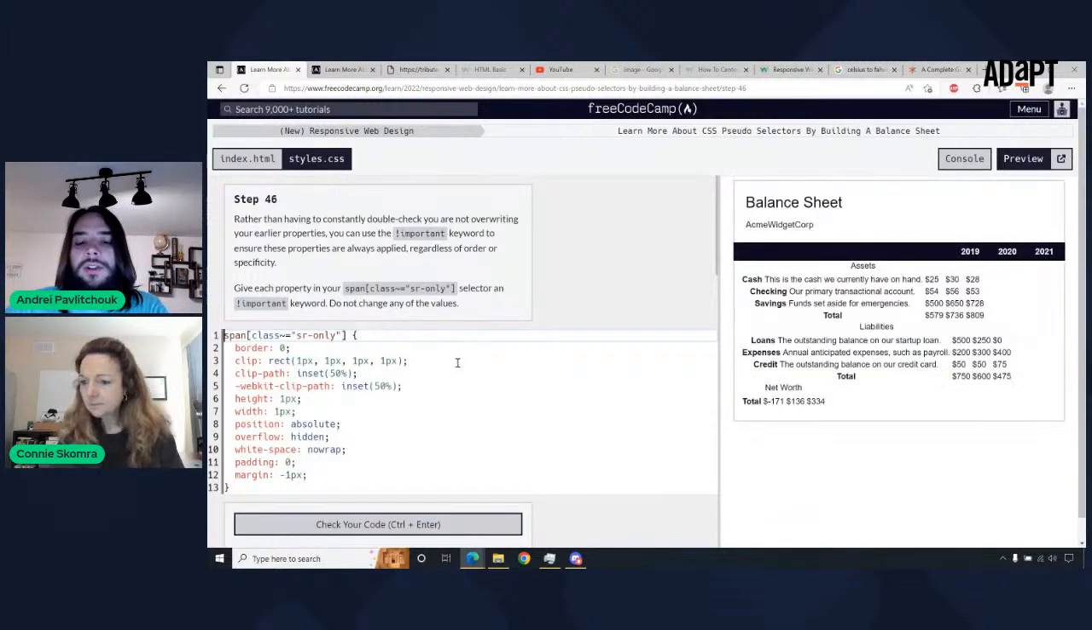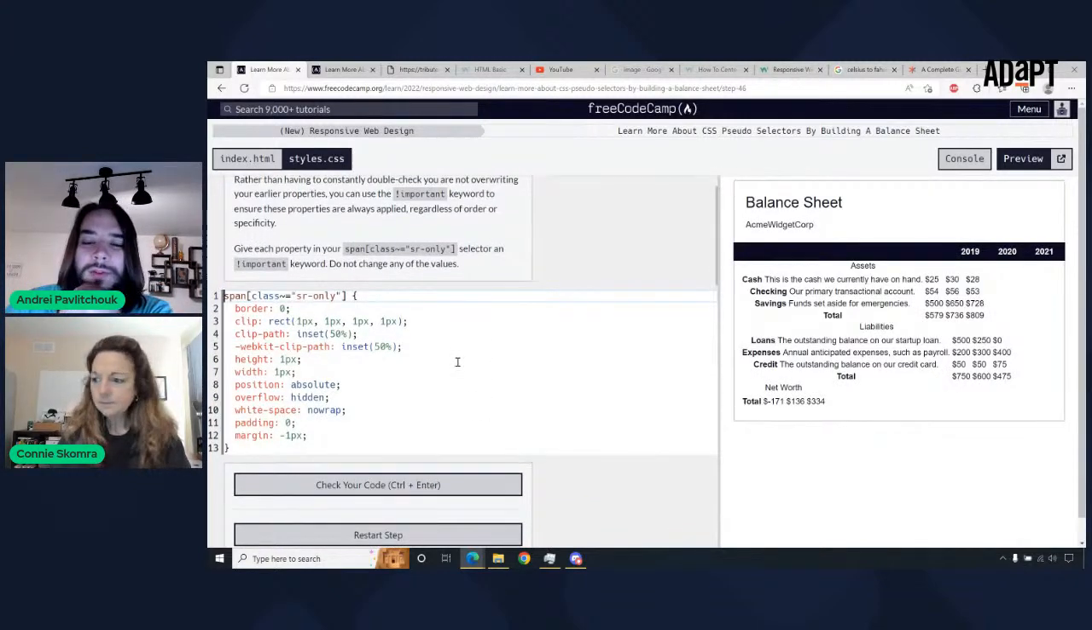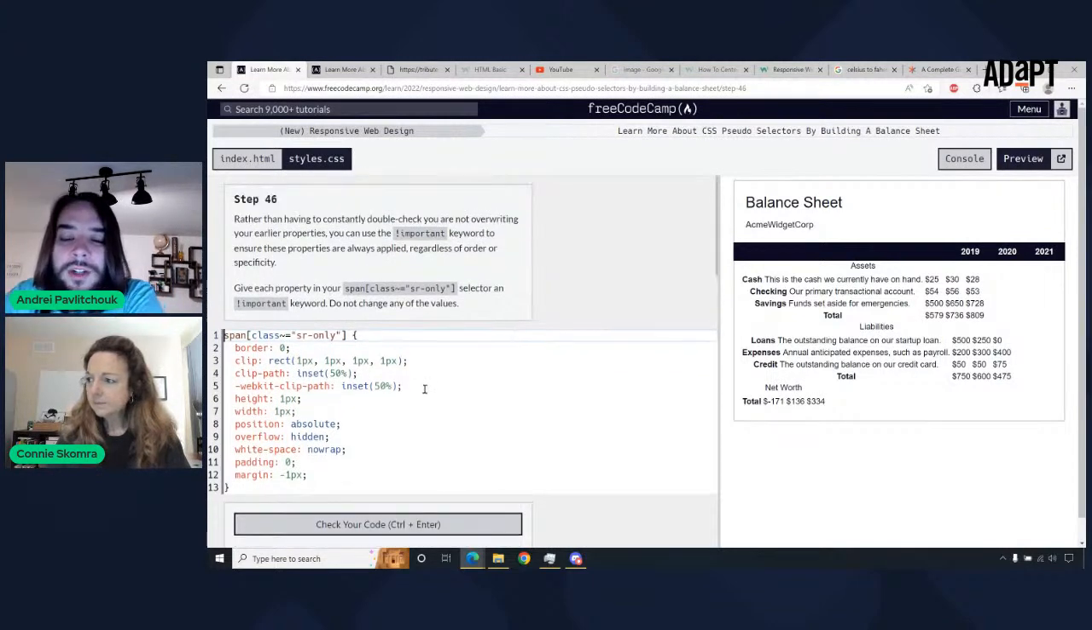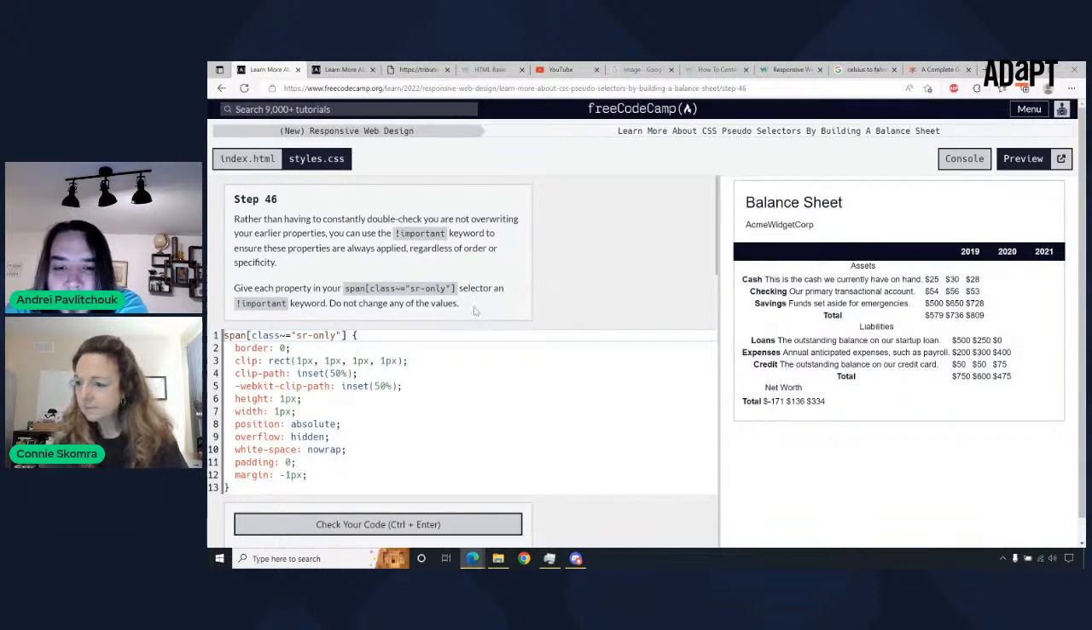Go to the next hash. So right now, we're on 46. Rather than having to constantly double check you are not overwriting your earlier properties, you can use the important keyword to ensure these properties are always applied, regardless of order or specificity. Give each property in your span class selector an important keyword. Do not change any of the values.